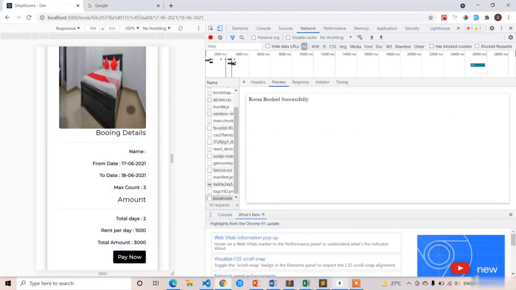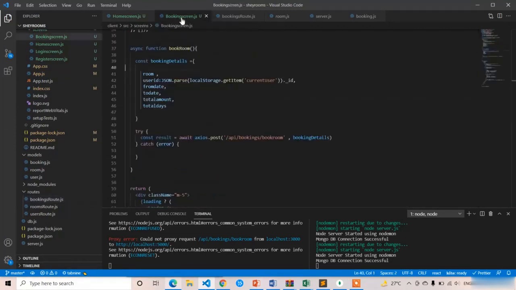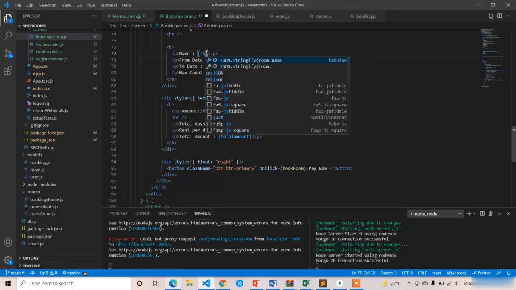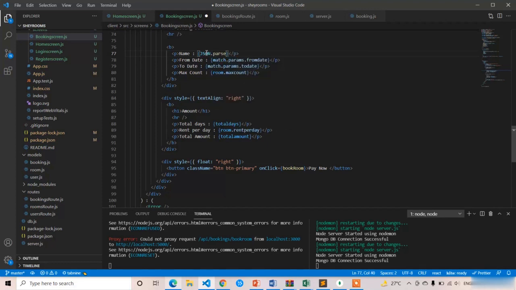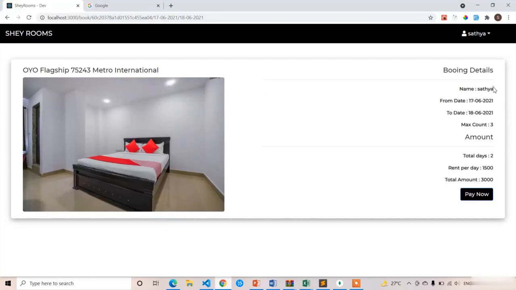And now what are we left with? Here in the booking details the name field is empty. Let's update this first because we have completed the bookings part. Open the booking screen. Where is name? Here it is, name. I am going to update it. JSON.parse, sorry, you have to use curly braces, JSON.parse(localStorage.getItem('currentUser')).name. That's it. Yeah, here you can see I got the name.